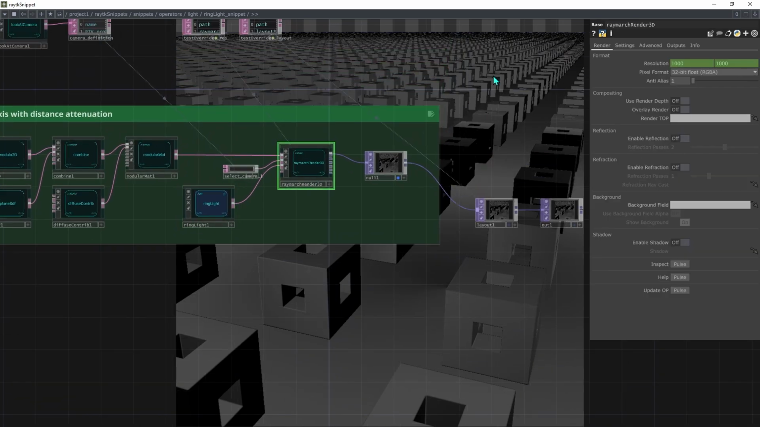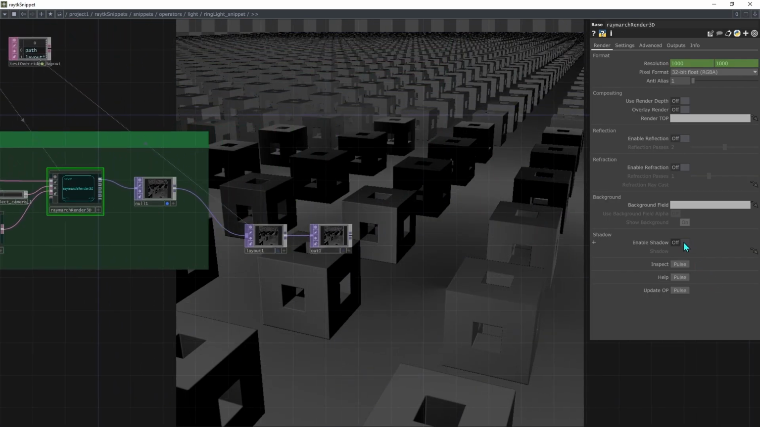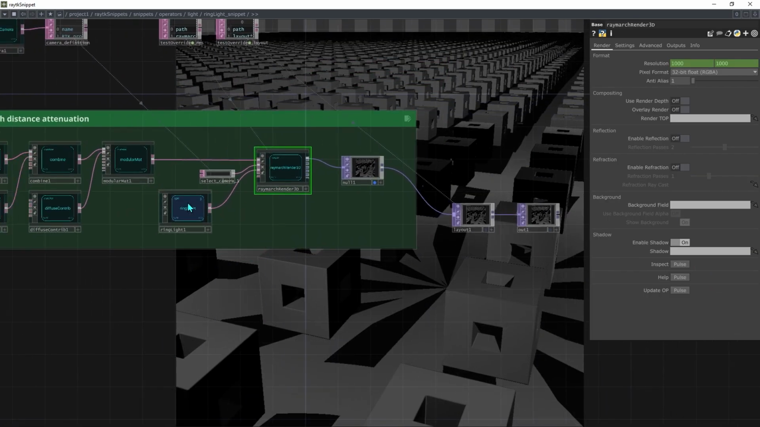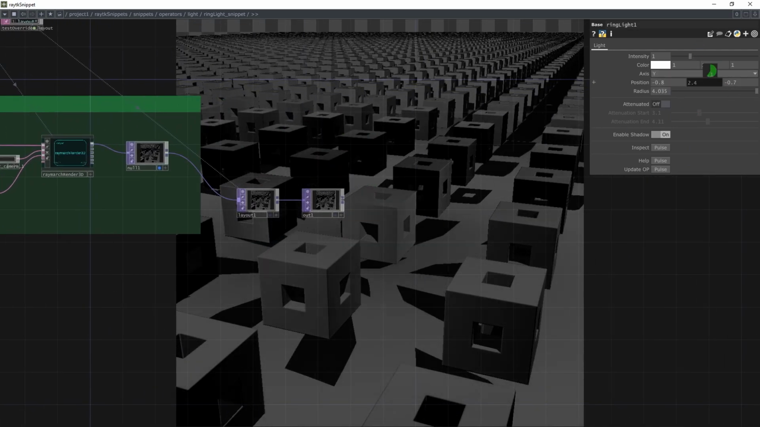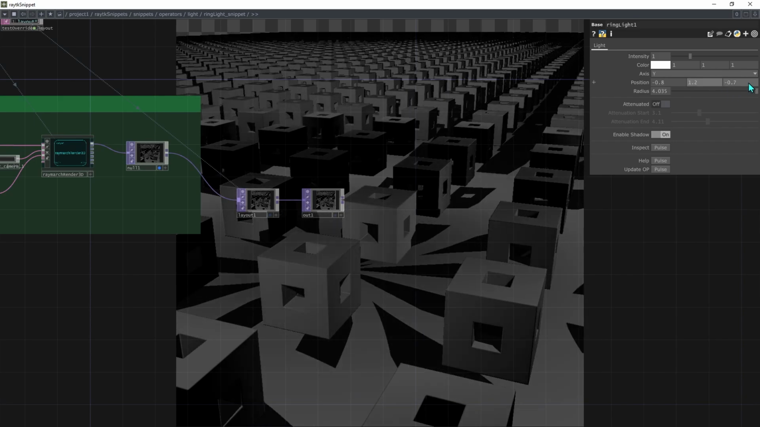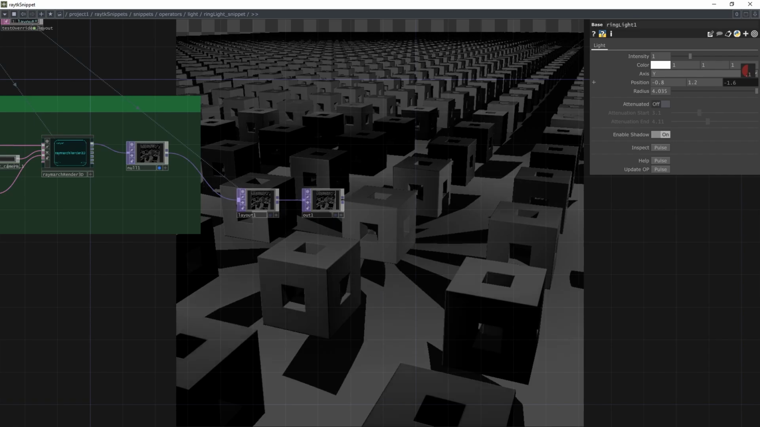And then you can use it along with shadows, and it will create some interesting effects where the shadows are kind of coming from different directions depending on where it is in the scene.